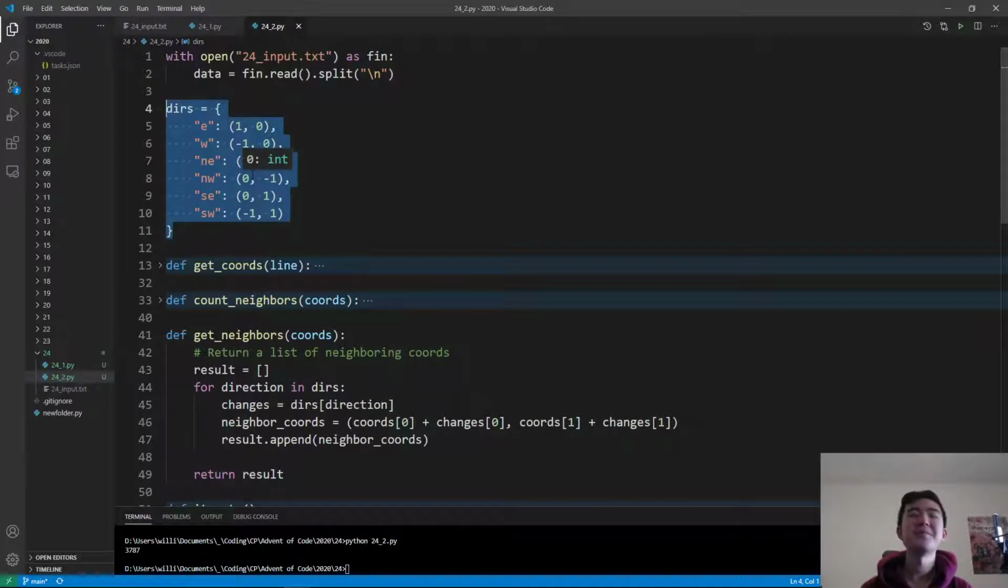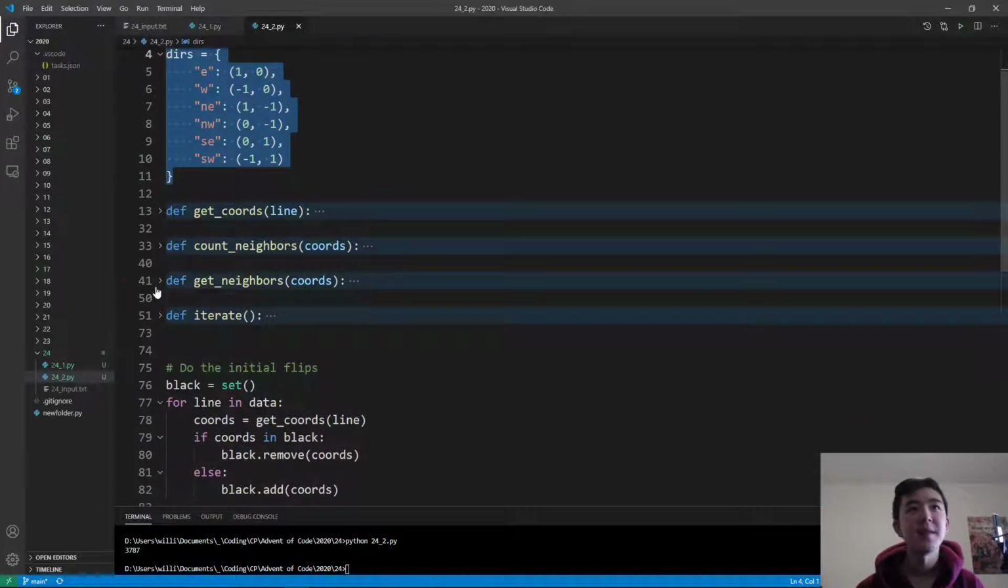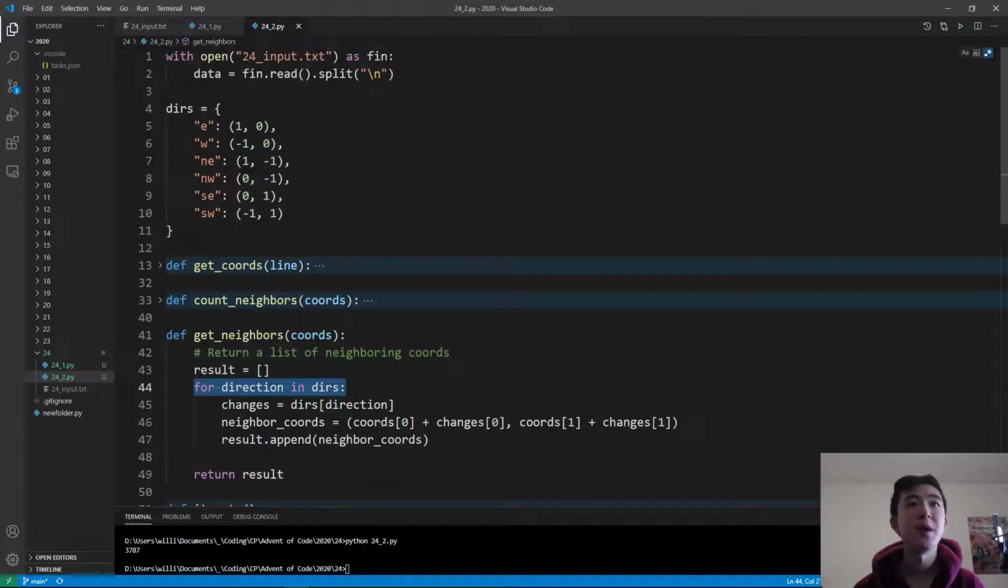Direction dictionary. We add that to the current coordinate to get a list of 6 neighbors. And the code here is pretty simple. We just loop through all the directions, and for every direction we get the change in the coordinates, then find new coordinates by adding them together, and then we add the new coordinates to our result.